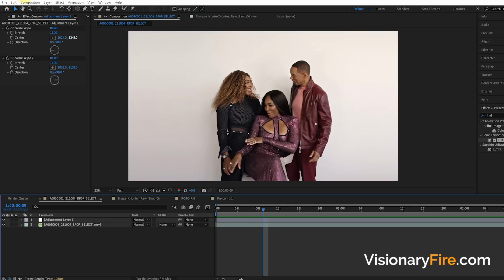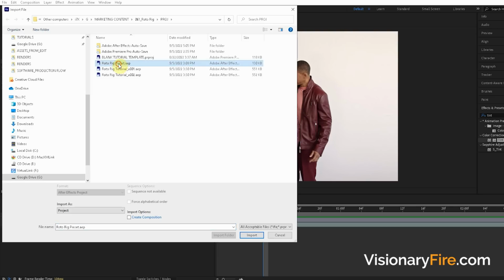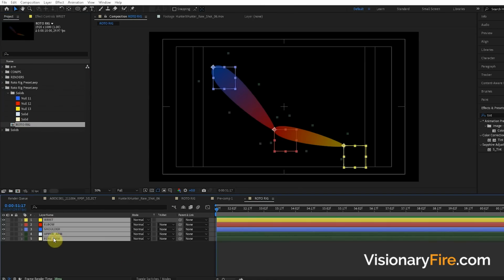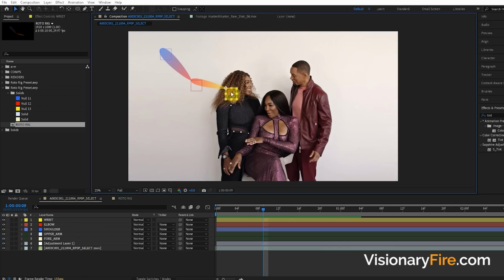Okay. So let's roto out her arm here. We're gonna import the script that you downloaded from the website. So import file. You're just gonna open up that composition in there and just copy paste all of these items into your comp. All right, so it's already set up.